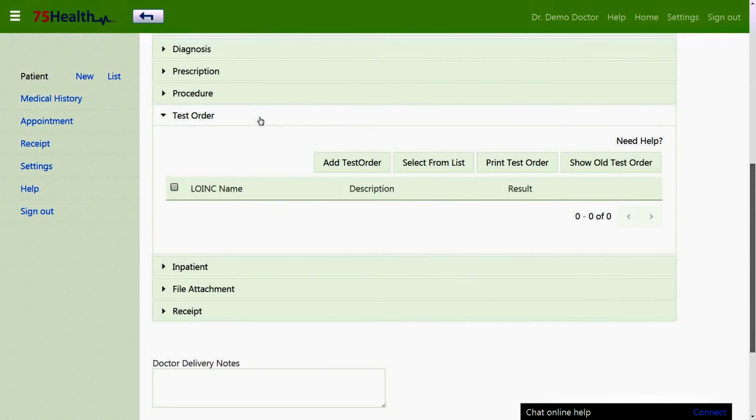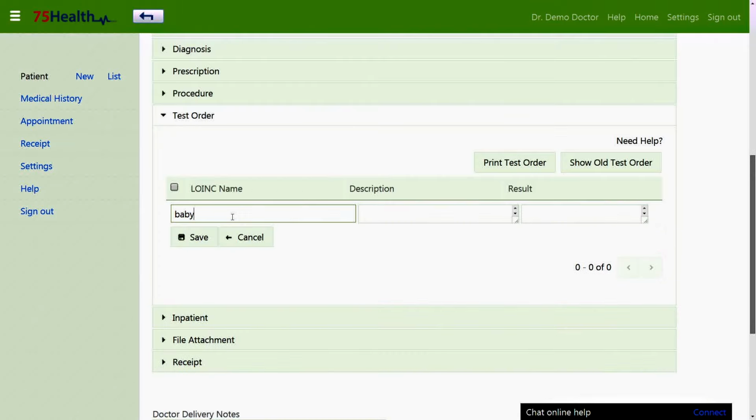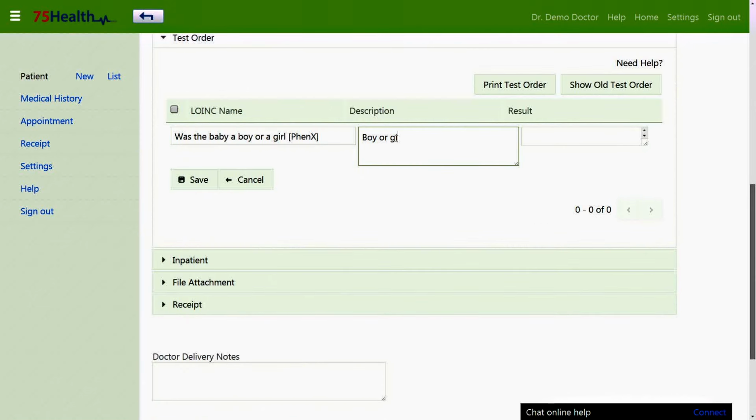The Test Order section under Medical Record consists of lab tests that may have to be taken to determine the health statistics of a patient. The doctor can select the appropriate test order, write a description, enter a result and save the details.